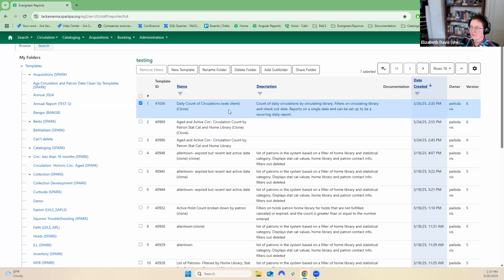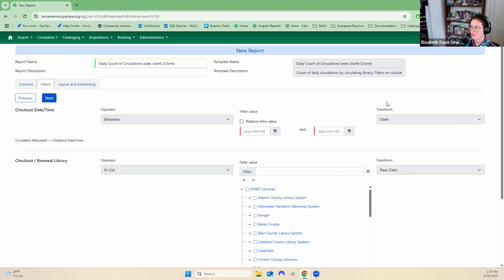Okay, so let's run this one. And to do that, I select the template by checking the box. And then from our drop-down menu, I'm going to do a new report. I can rename my template if you want, or the report. It's always going to pull in the template name, but you can always rename it to whatever you want. And it's going to tell you the template name and description that you used. So in case you ever need to go back to it, you'll know which one you used.